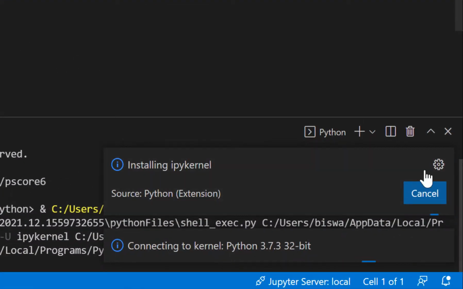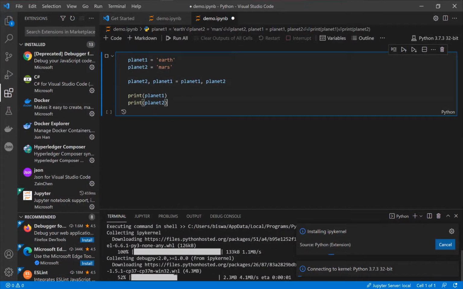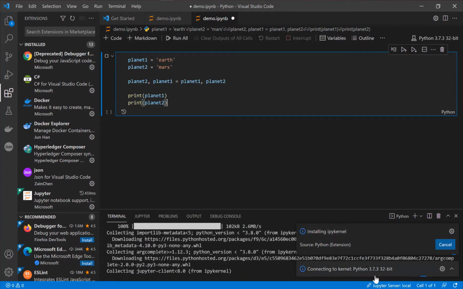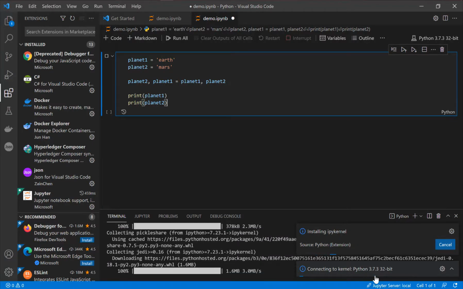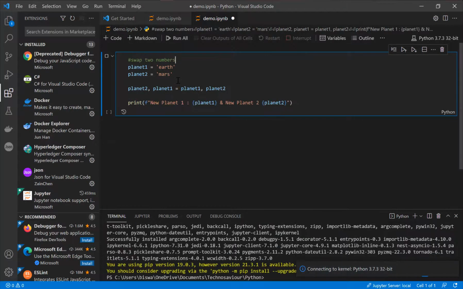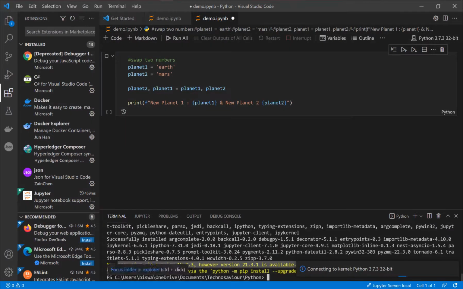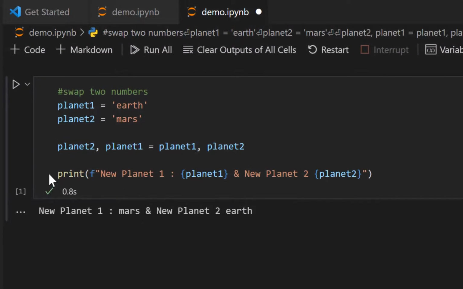Guys, even if your internet is fast, it will take at least a minute or two to install all the necessary packages. I'll be fast forwarding this and moving on to what happens after the installation. Meanwhile, let me also go ahead and update the program so that it is a bit more readable. Okay, looks like the installation is completed, and below it is telling that it is connected to kernel Python 3.7. So it is connected. On clicking the play button, you see we are getting the swapped planets. So the new planet 1 is Mars and the new planet 2 is Earth.